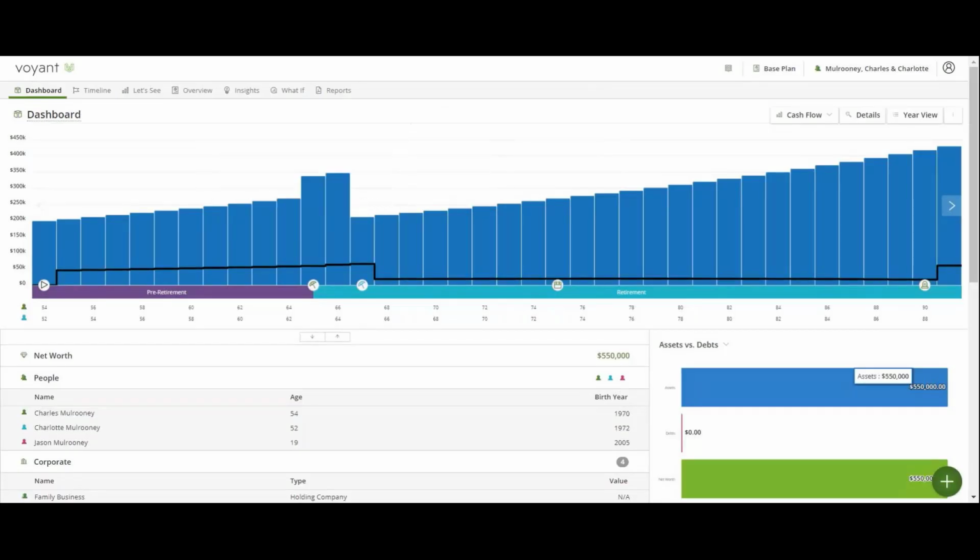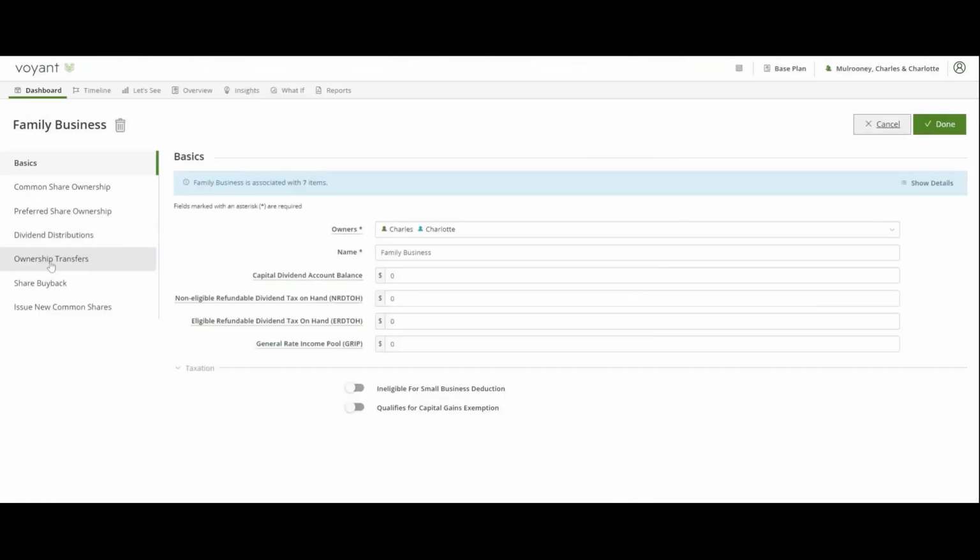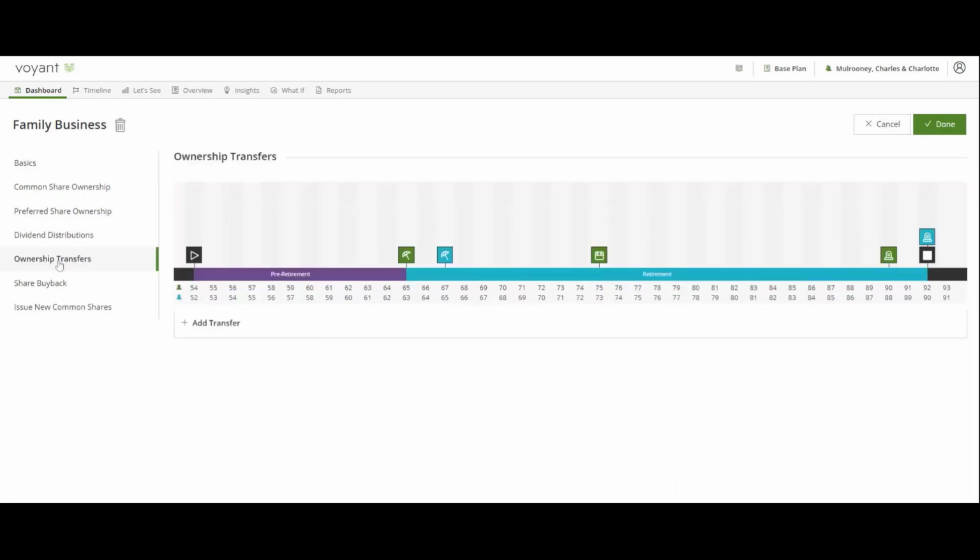A couple of things I wanted to review more broadly before we go is if we go back to the corporate section here and open up family business, there's a couple of advanced features here that you may or may not need to use at any point. The first is going to be ownership transfers. So this is going to be if you ever need to transfer the ownership of the business.